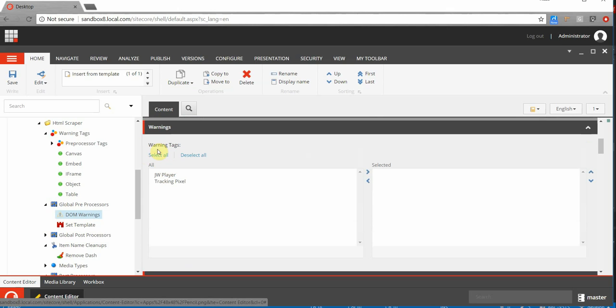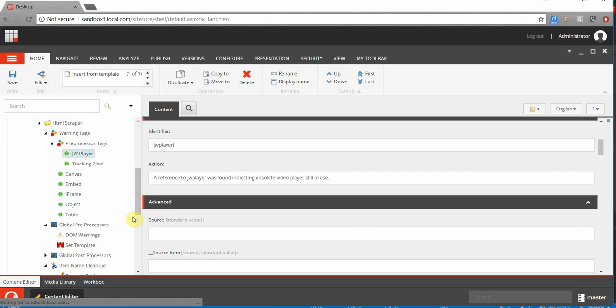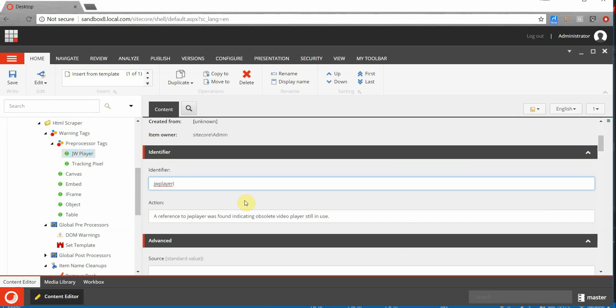And here it says list of warning tags. The warning tags are all coming from here basically. Here we have a warning tag with an identifier and action. For the identifier, you just specify what kind of text you're trying to find in the HTML, and if it finds it, it just tracks it as a message. It just gives a report. Basically it doesn't do anything else, it just gives a report. Later on, maybe the content authors do manual work for it. That's the whole purpose of these warning tags.